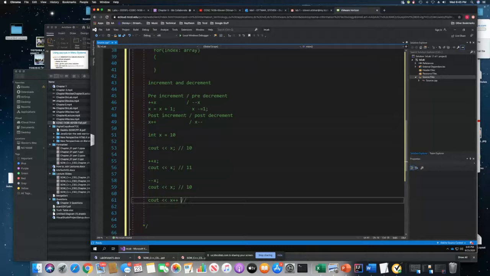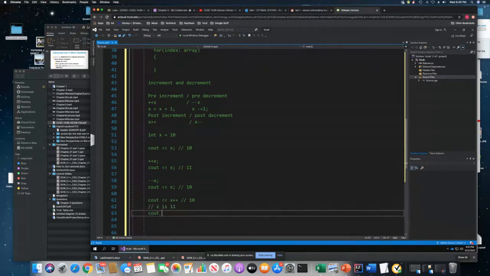This is a post increment, which means execute this line as is with the current value I have now. So it's going to display 10. But after that line is executed, now x is 11. So now if I do cout now, x will be 11.